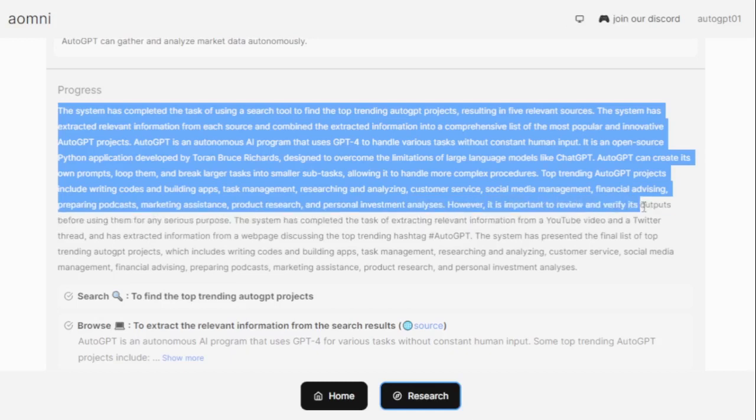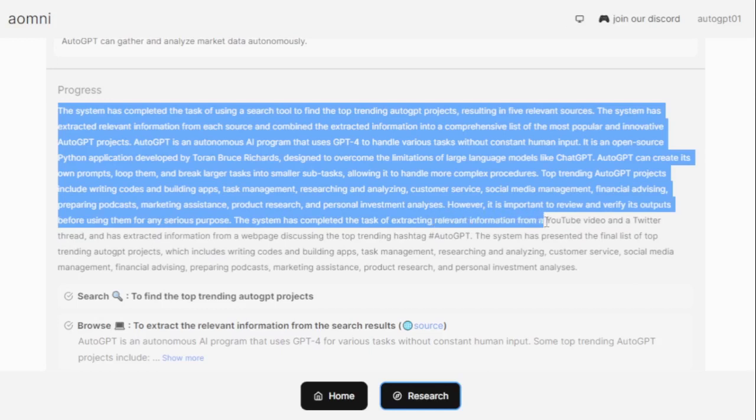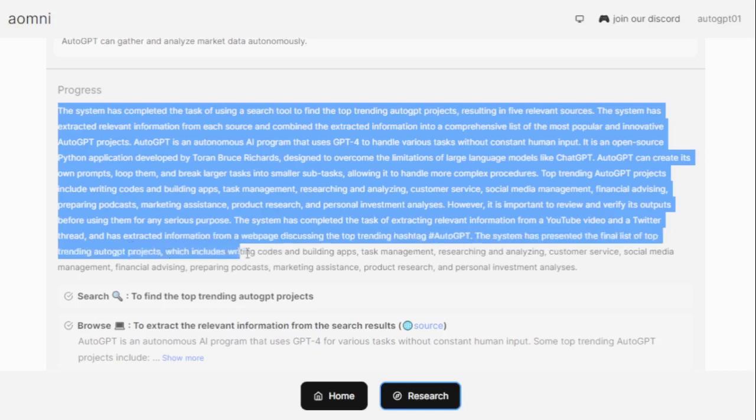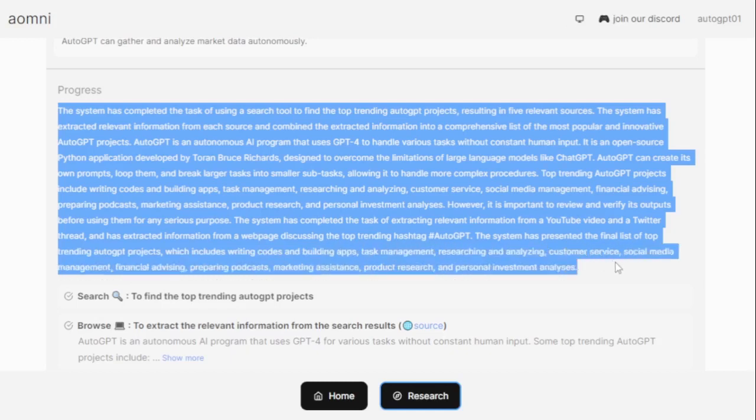Top trending AutoGPT projects include writing codes and building apps, task management, researching and analyzing, customer service, social media management, financial advising, preparing podcasts, marketing assistance, product research, and personal investment analyses. However, it is important to review and verify its outputs before using them for any serious purpose. The system has completed the task of extracting relevant information from a YouTube video and a Twitter thread, and has extracted information from a webpage discussing the top trending hashtag AutoGPT.